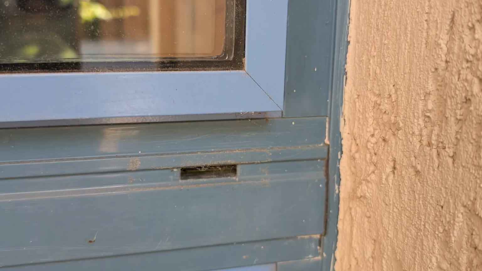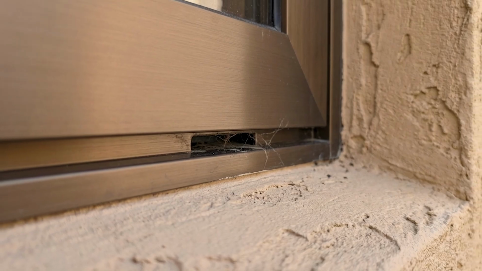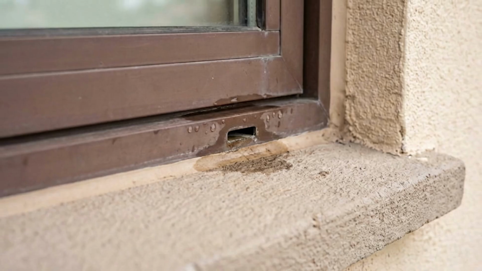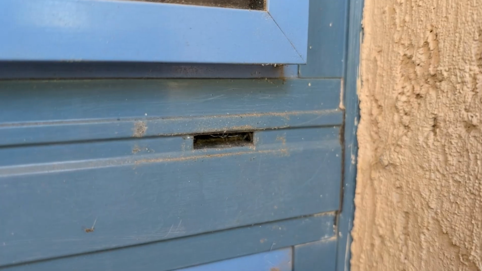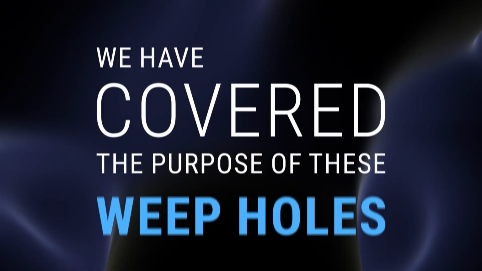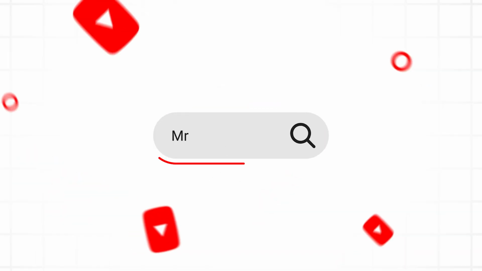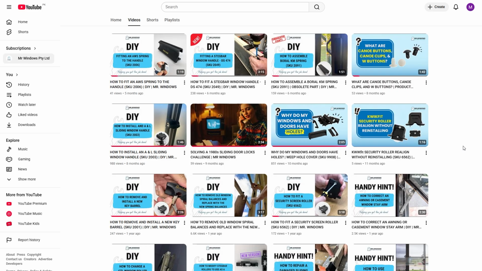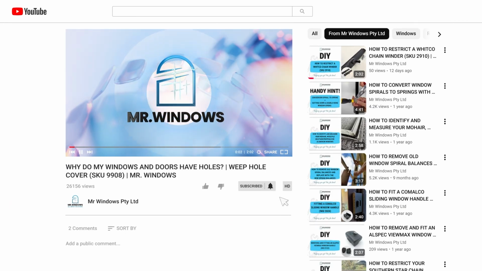Those slots that you see are called weepholes, wind baffles or drainage slots, and many other things. When you are getting bugs through them, I'm sure you'll call them something quite different. We've covered the purpose of these weepholes before. If you're not sure, then check out our video titled on YouTube, Why Do My Windows and Doors Have Holes?